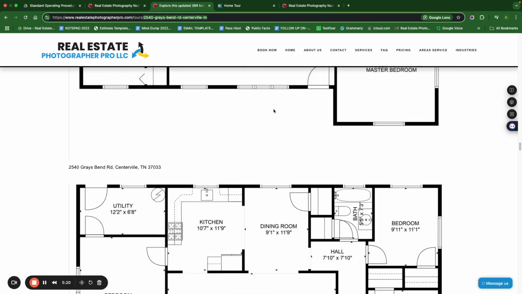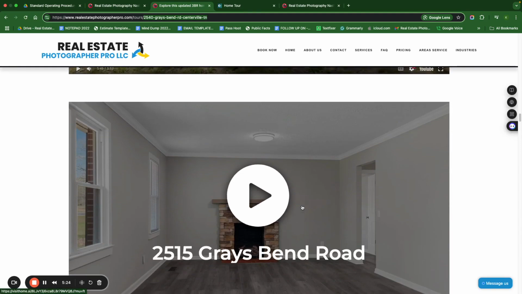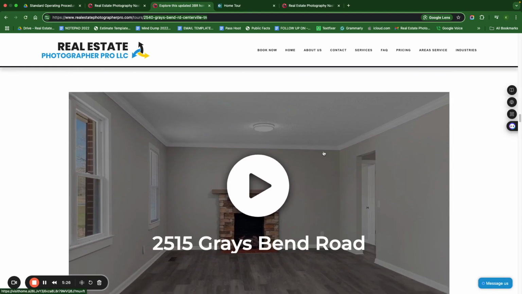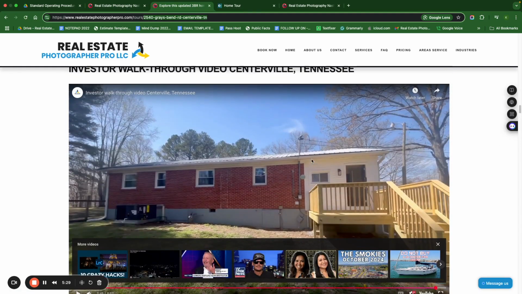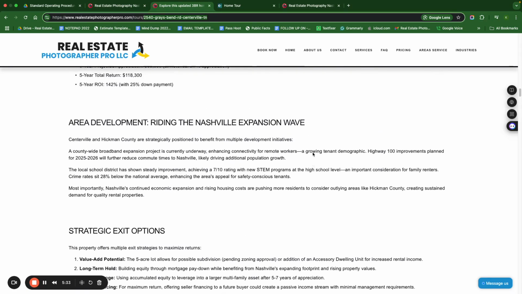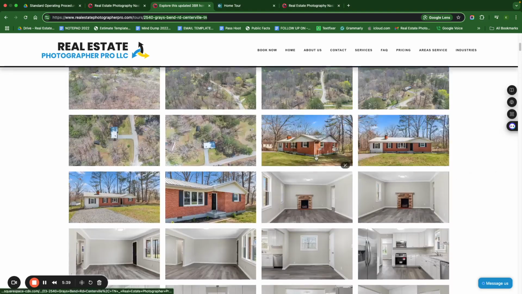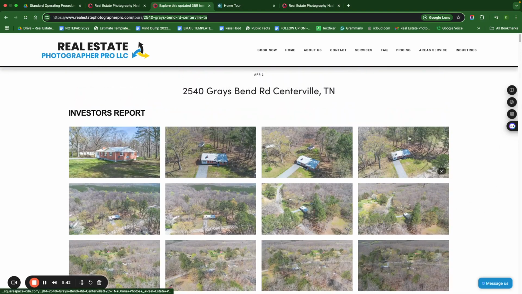floor plans, Google Earth, walkthrough tour room by room with a floor plan, investor walkthrough video, detailed information in writing on the property, photos of the property, and drone photos of the property. Let us know if that is something you would like for us to help you with for properties that would fall in that category of needing an investor website.